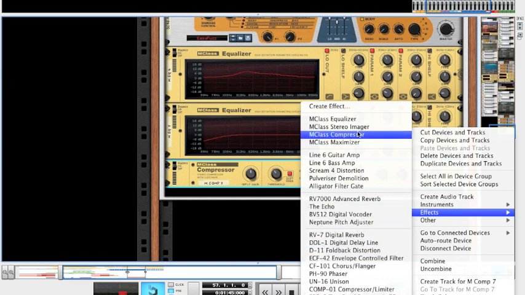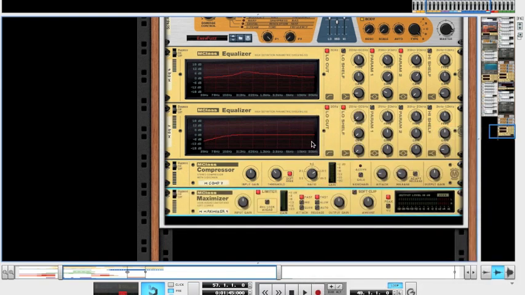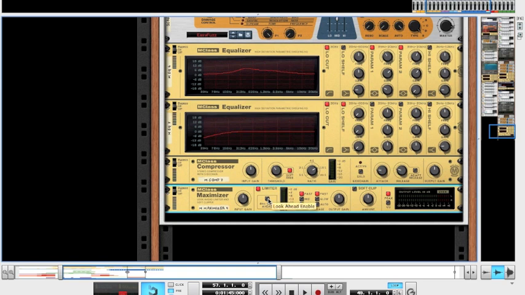In the M class maximizer, you're going to want to make sure the limiter button is on and the 4 millisecond look ahead button is on as well. Input gain, put that right up and leave both the attack and release at fast. And output gain, touch up to 2.2. And turn on the soft clip and turn it up to 79.